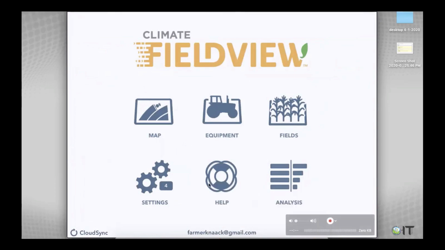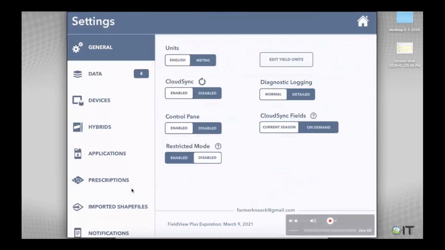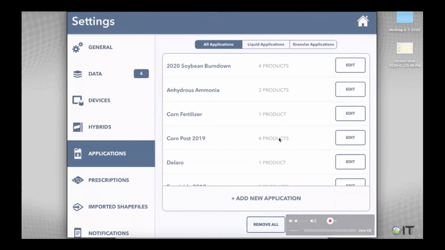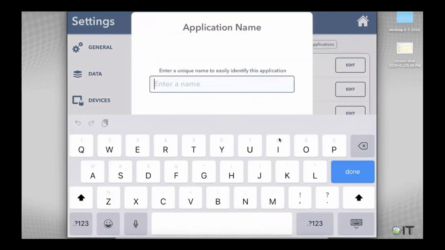When we look at the settings over here, so in the bottom left, the two gears and settings, I highly recommend that you come down here to your applications and you go in here and add your applications before you go to the field. And the reason why is a lot of times you've already got those products decided, you've got the rates decided. The beautiful part is if you take 20 minutes to enter these products and the rates, that makes the data collection that much easier and smoother as you go through the startup and get things going this spring. If you want to add a new application, it's pretty simple.